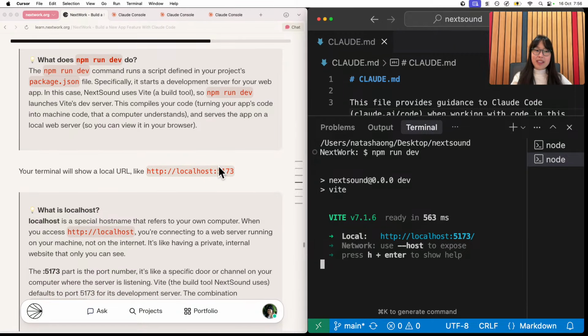So npm run dev, the command I just put through, it's a special command that runs a script defined in your project's package.json file. And in more practical terms, it starts something that's called a development server. For us, NextSound uses a development server on Vite. So npm run dev is going to wake up Vite and tell Vite like, run the code or compile the code that's in this repository and serve it in a local web server so you can view it in your browser.